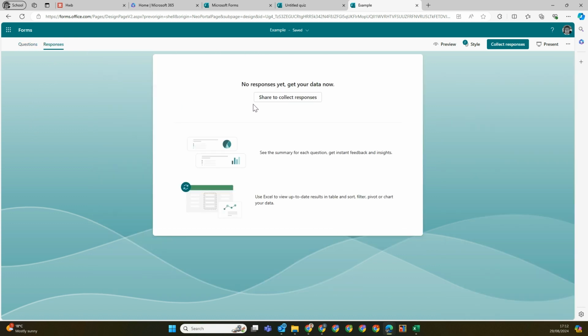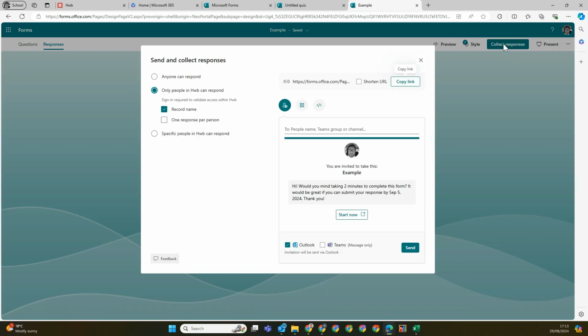Now, once people have added in all their questions, you can then click on the responses once you've shared the link with everybody, and you'll be able to share and collect all the responses to your Microsoft form. From here, I can click collect responses. I can have it that anyone can respond, and then I can copy and share the link to parents, to the pupils in the class if I'm sharing this through my Microsoft Teams. And what that means is that I'm going to get all of the information coming together in one place.